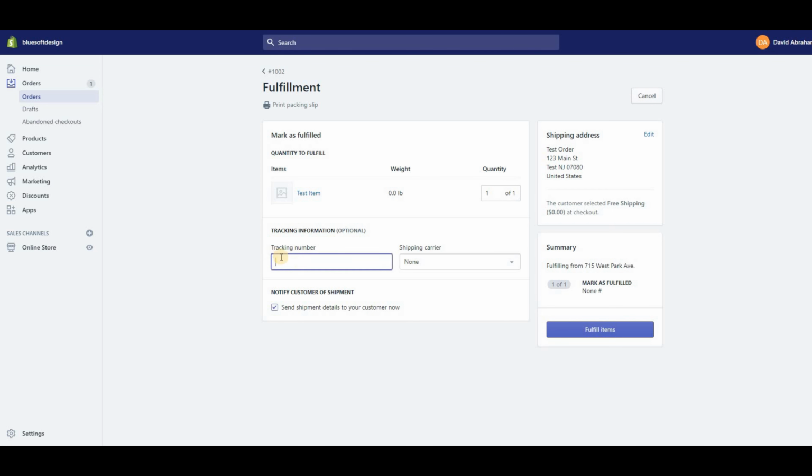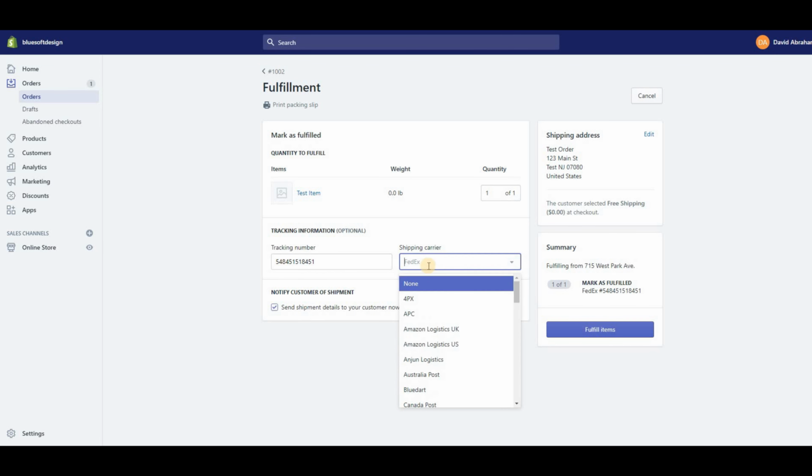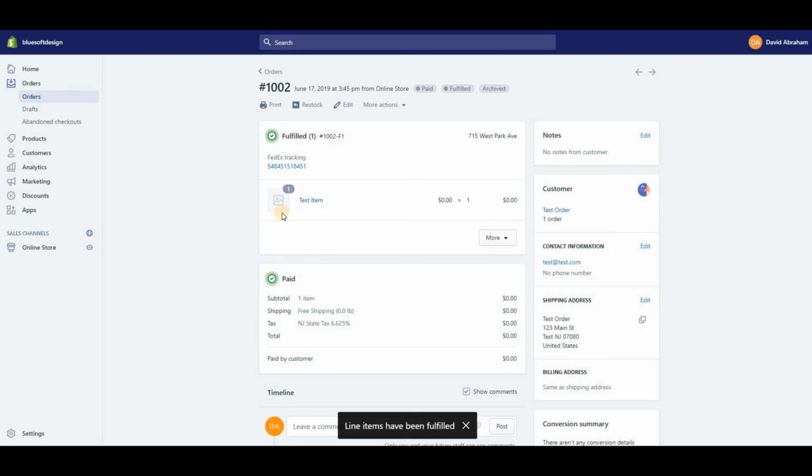And you have the option to put in the tracking number here, and we'll put in just a random number. You can choose the carrier. It'll usually detect which carrier you're using based off of the number, but if it gets it wrong, you can manually assign the carrier here. You can choose whether to ship the details to the customer, and once all this looks good, the shipping address, the summary, and everything looks good, you can click fulfill items. And then you'll see here the status changed to fulfilled, and the FedEx tracking number is here.